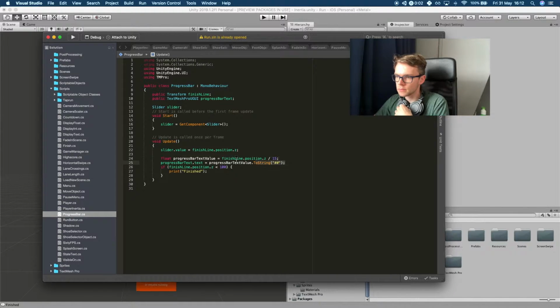That's why. Then I put that in, I put the progress bar text value and I convert it to a string. This means that it only takes the first 2 digits. It doesn't do anything below 0, so it doesn't do point whatever. It just takes whole numbers.